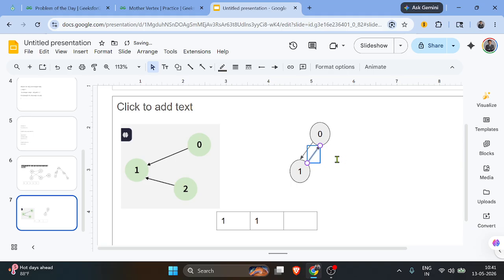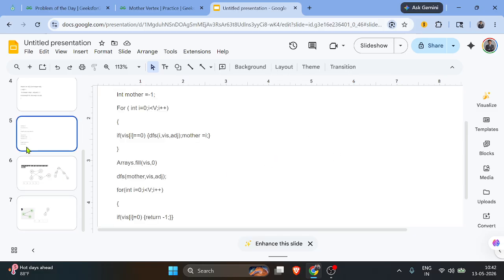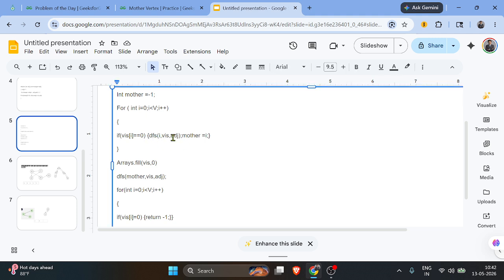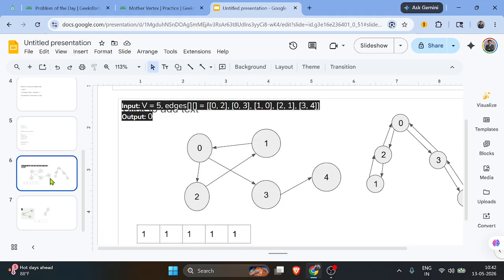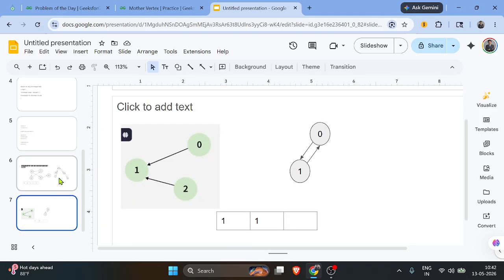Then I will again ask zero: from zero, can I go anywhere? Zero will say I can also go to one, but you have already gone there, so you can't go anywhere. From zero, you just return. Okay, so now the mother vertex will be zero.